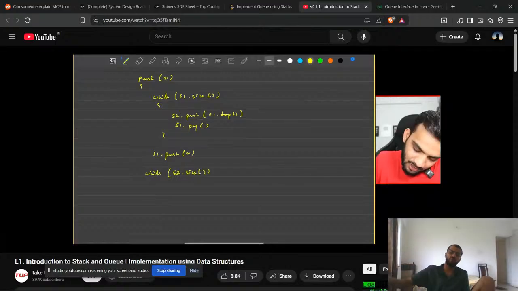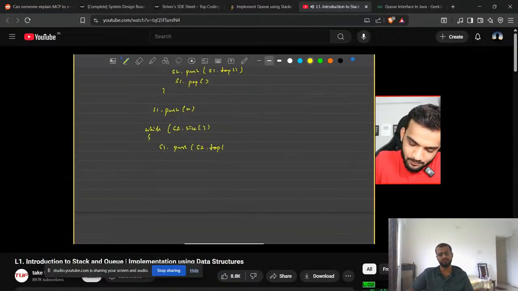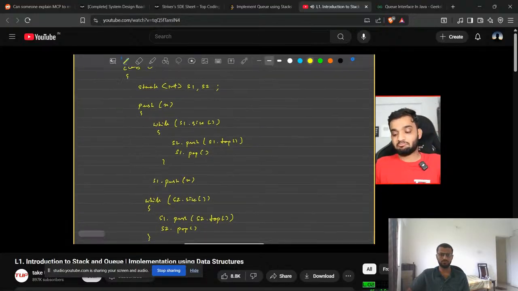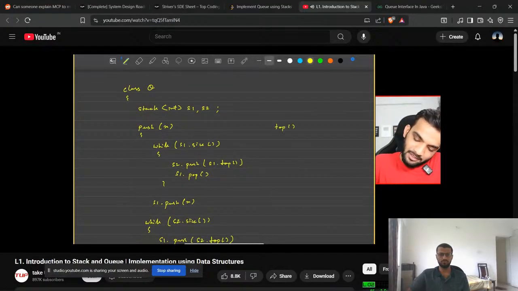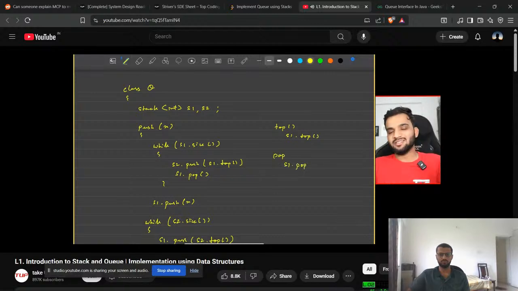So till S2 has something, I can say S1 dot push of S2 dot front or top or whatever you call it. And after that, can you just pop it out? And that is done for the push. Can I get the top? Super simple it will be. You can simply say S1 dot top will be your answer. And can I do a pop? Yes, you can simply do S1 dot pop. If you need a size, S1 dot size.